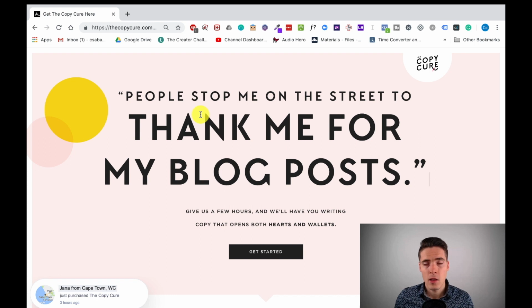Now, after the headline, we have another sub-headline, and this is a formula as well. This is one of the most well-known headline formulas. Give us a few hours and we'll have you writing copy that opens both hearts and wallets. So basically, give us a measurable amount of time and we'll give you something that people really want. And even though it's really old, it still works really well.